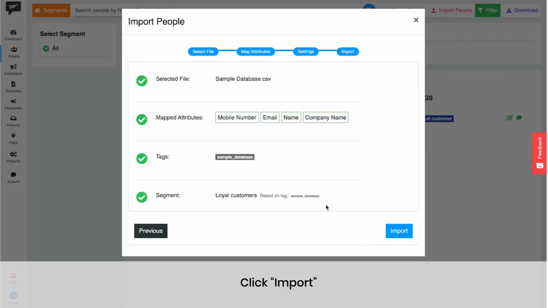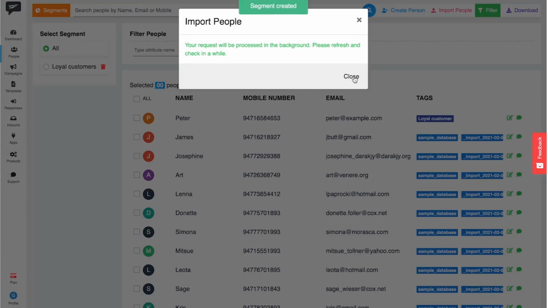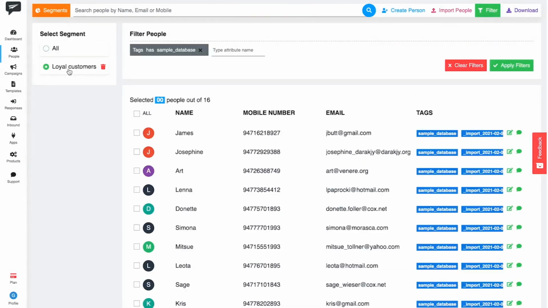Here you get a summary. Confirm the details and click on Import. All details are shown here and the segment you just created as well.